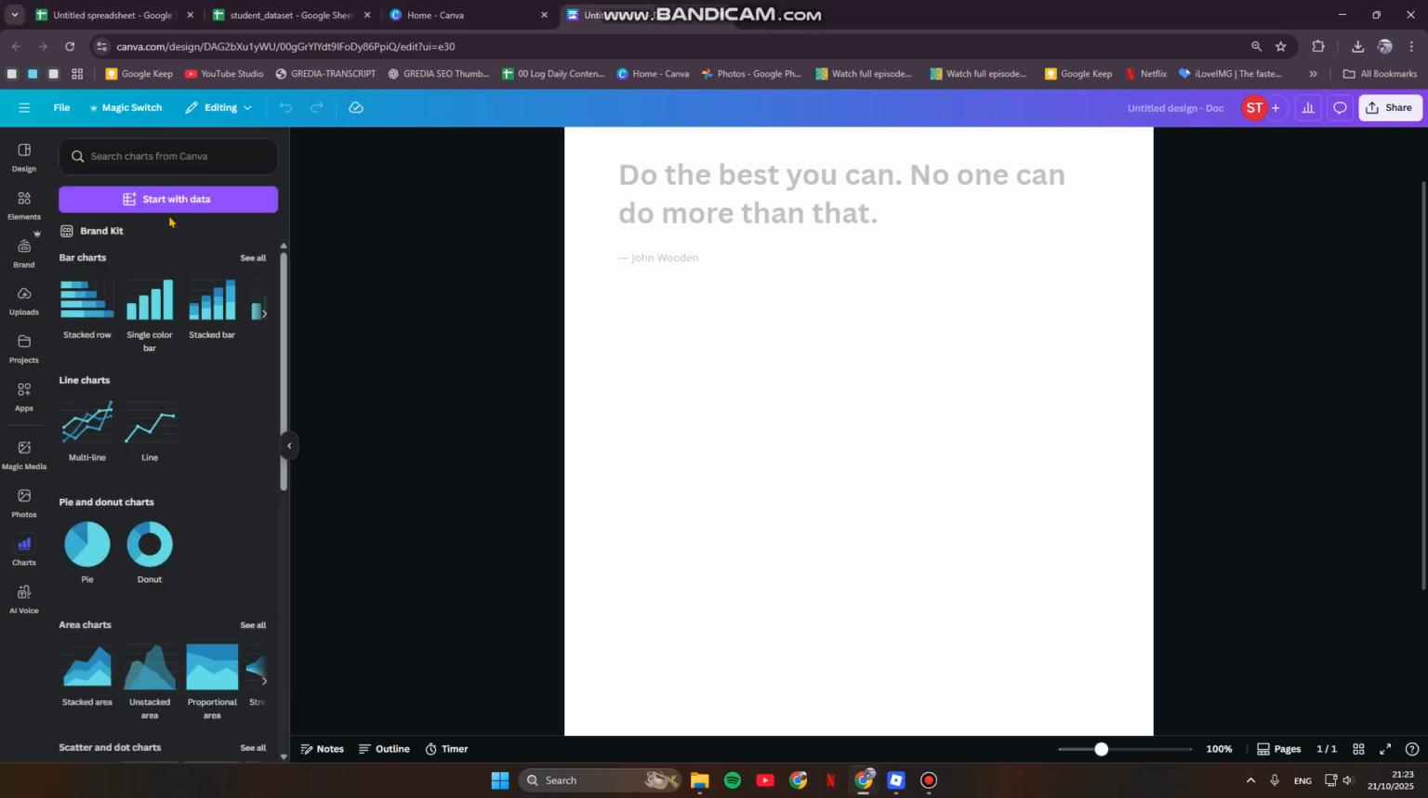This one. And here you can choose a dynamic chart like a bar graph to display the average grade by class, or a donut chart for attendance rate. So let's try the bar chart first.